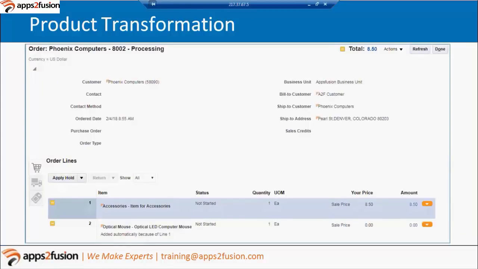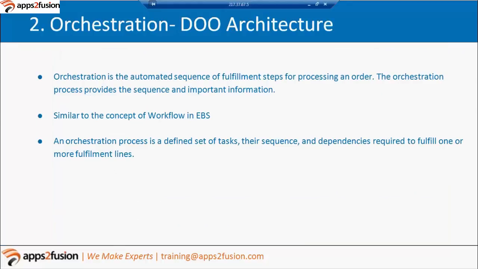Okay, so this is the product transformation. This is an example which we worked on. While adding the line, I am only adding accessories items, but this is automatically added, and this is a message. You see, this is the key here: added automatically because of line 1. You see this message whenever order lines are added as part of some transformation rules. This is how the product transformation looks in this instance. I have configured this, and we will go through that also in the instance.